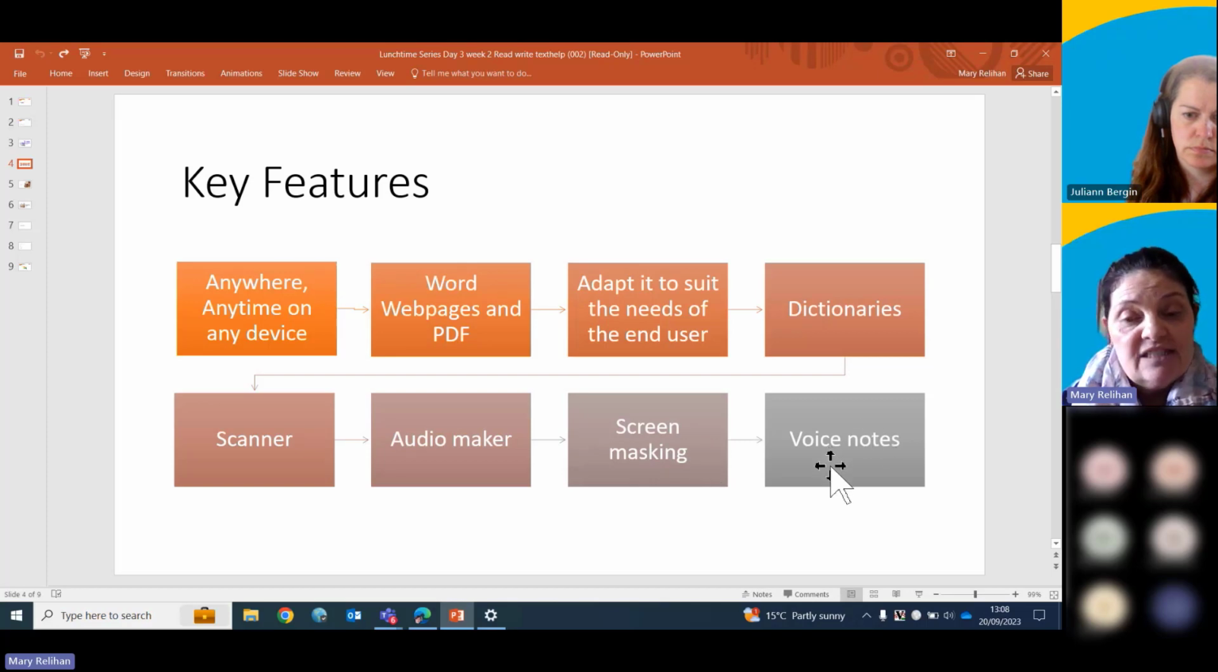And a really nice feature is voice notes. So you can pop a little voice note into your document as a reminder of something, or if a teacher or a lecturer is working with you on the document, they can pop in a voice note for you to say, oh look, maybe have a look at this a bit more. Again, for those students or end users that prefer that auditory feedback.